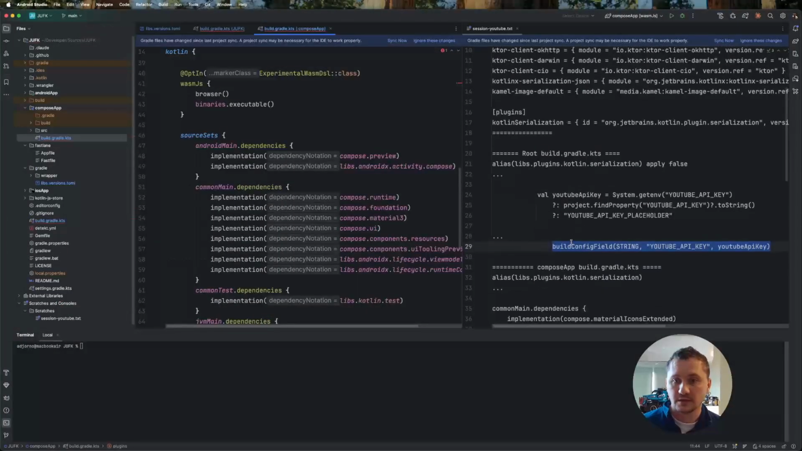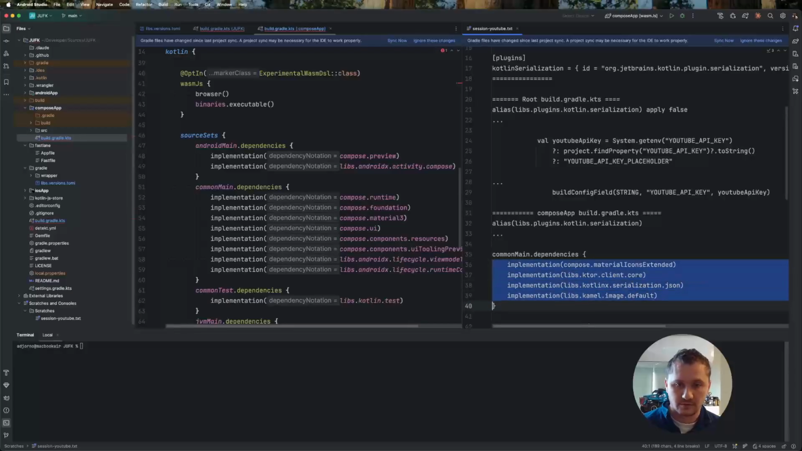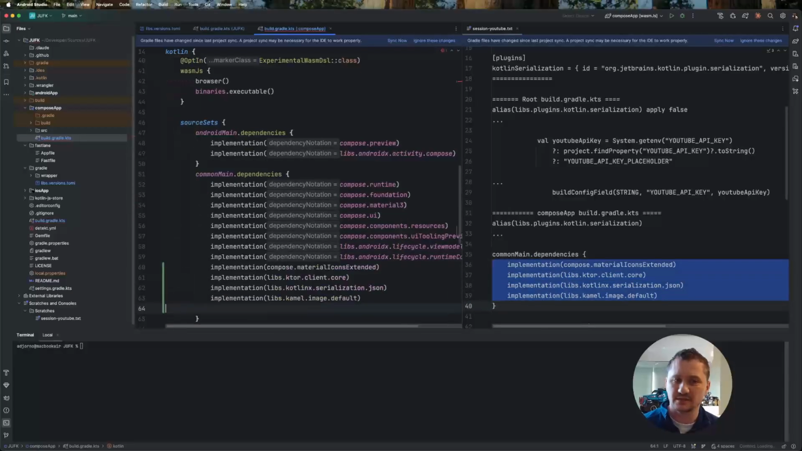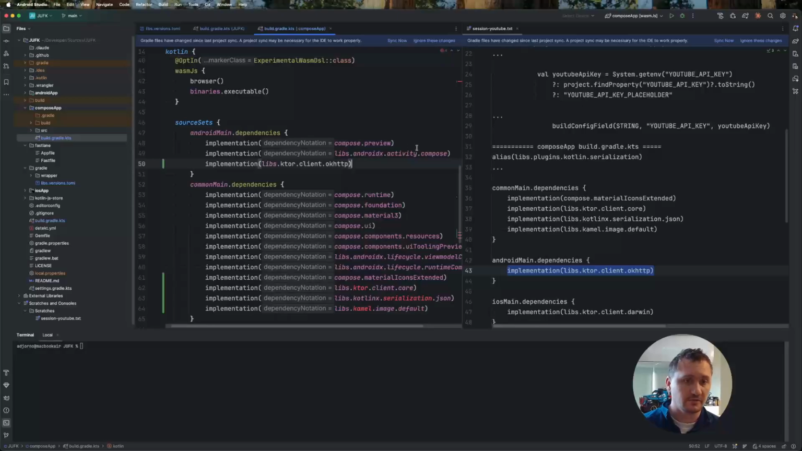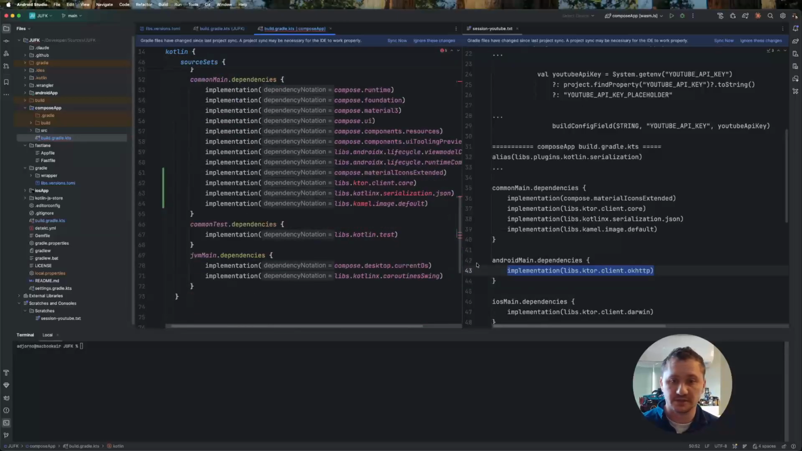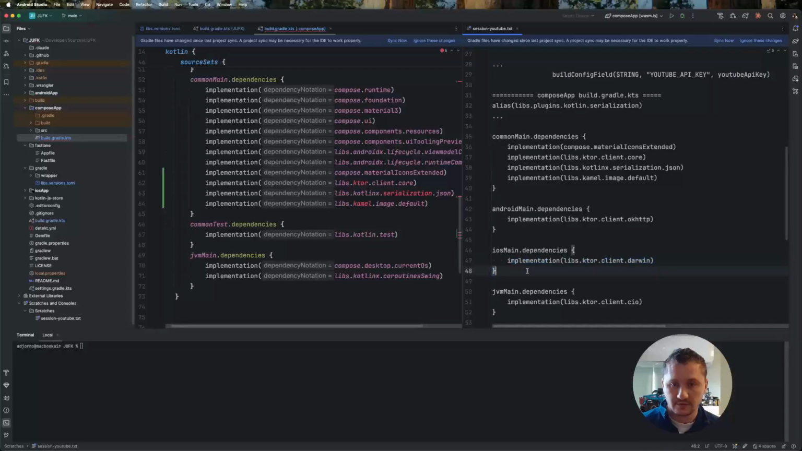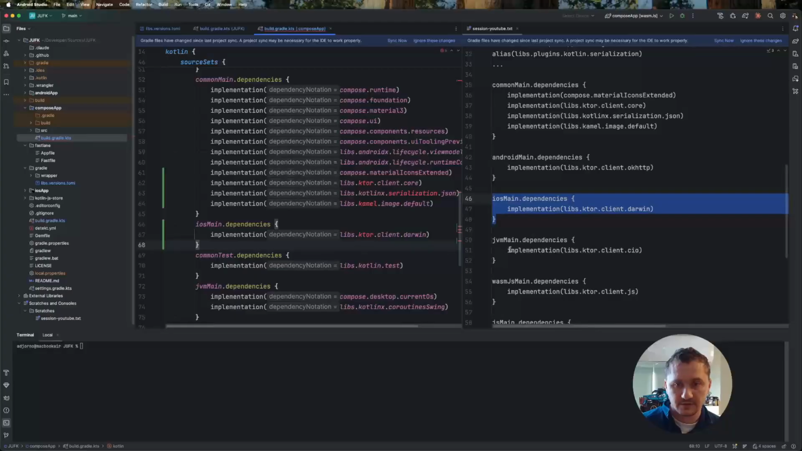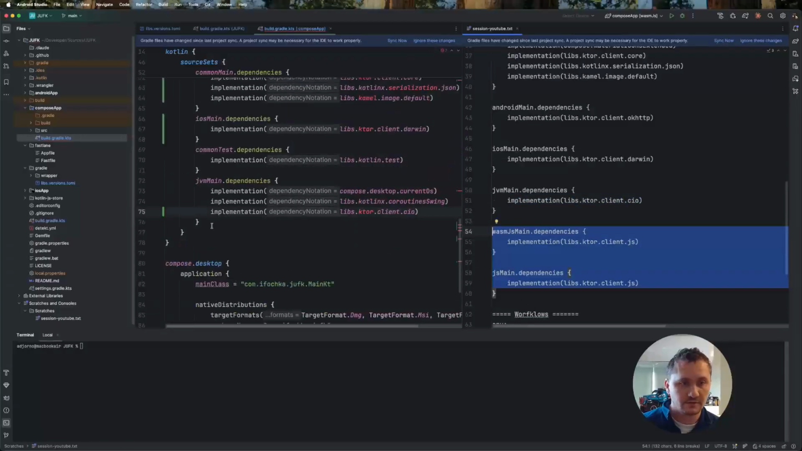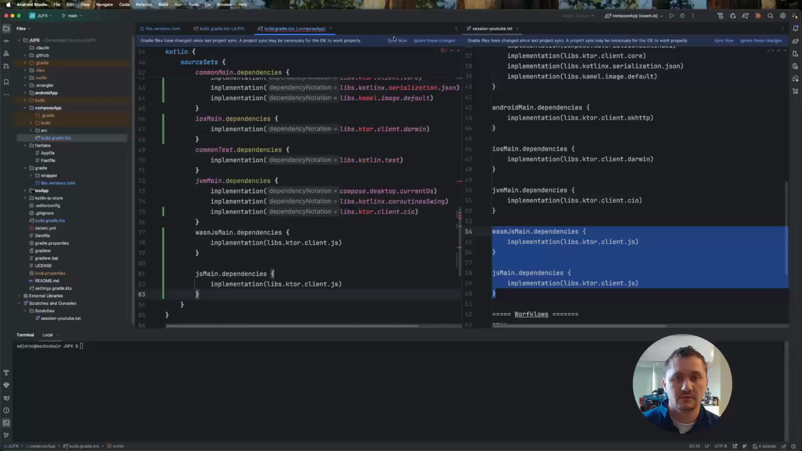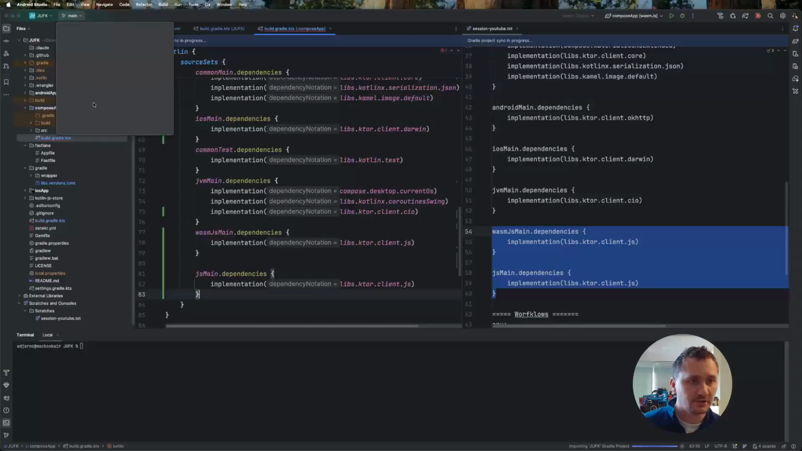Let's add them. Some shared dependency, and I'm already adding the extended pack of icons, so I don't have to search for some PNGs across the internet. Then for iOS I need this. For JVM I need CIO. For web targets I need JavaScript, and that's it. Let's create a new branch.